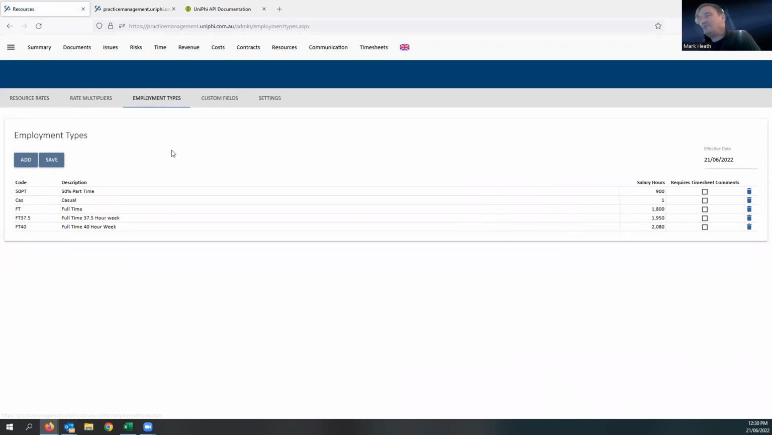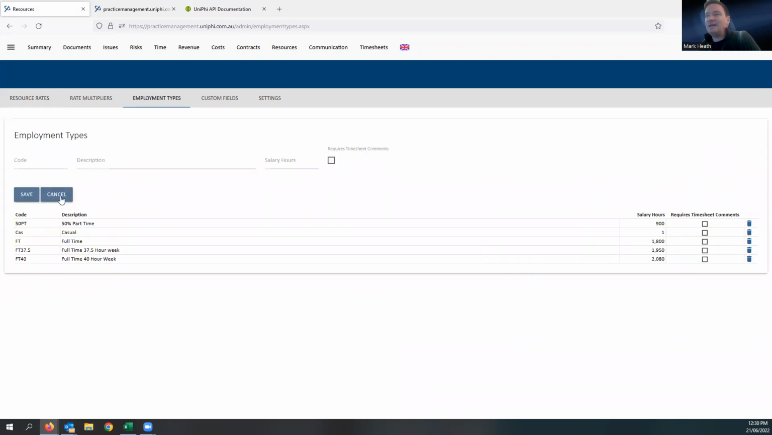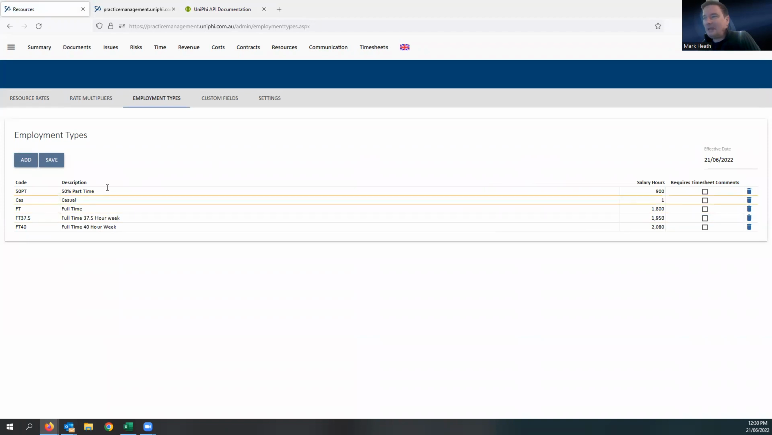And even perhaps you don't need to, you're just going to use this particular thing to differentiate the type of person. So you've got an ability to add and label these yourself. And you can see here, we've got 50% part-time, casual, full-time, what have you. And then when you create a person, you can associate which employment type they're under. And you can see there's a number of hours per year that goes into those things. And that's how you can then start to build up a rate through that process.